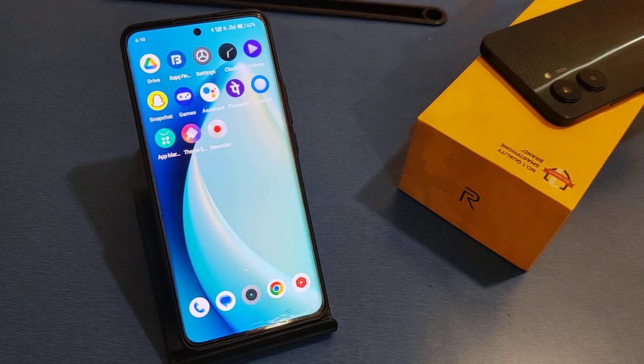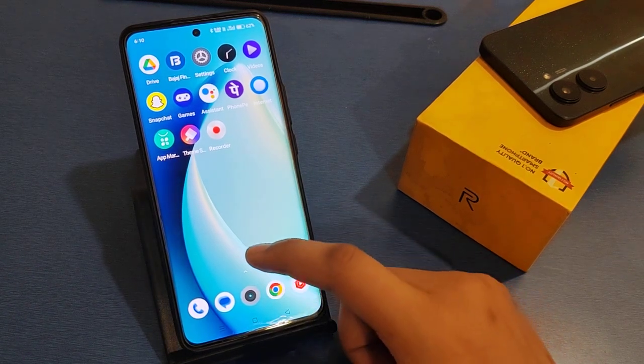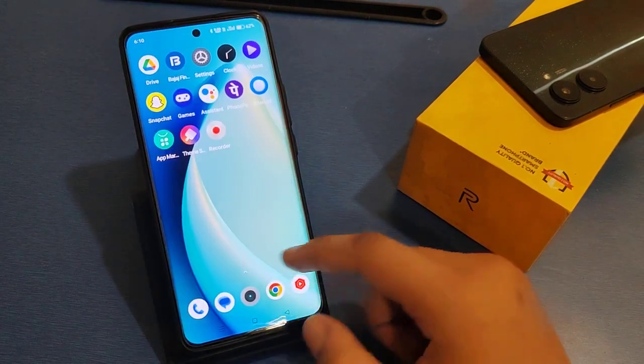Hello friends, in this video I will show you how to erase all data in your Realme phones.